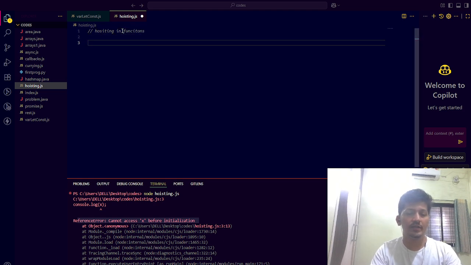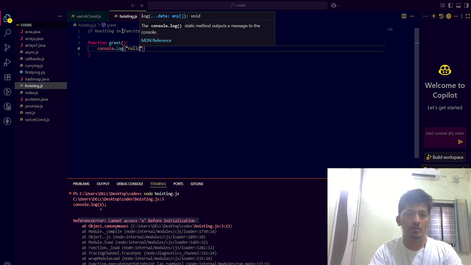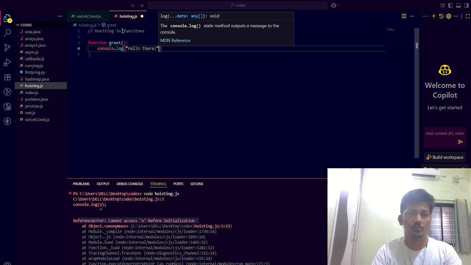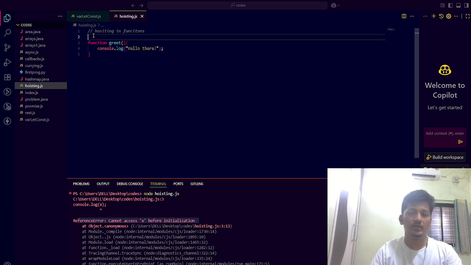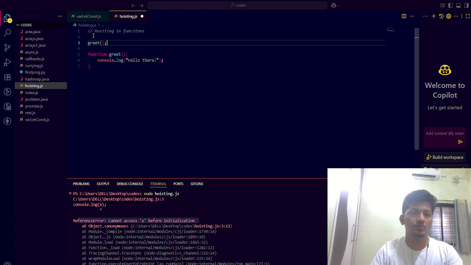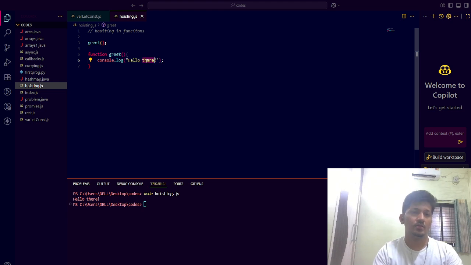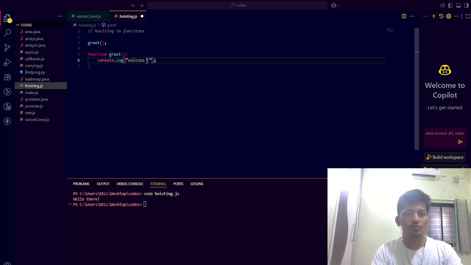But hoisting in functions. Now if I declare a function greet, and write console.log hello there, and if I call this function before it is declared, it will show no error. It is showing hello there. If I write welcome to coding, still it will show no error. Okay, fine, so this is running okay.